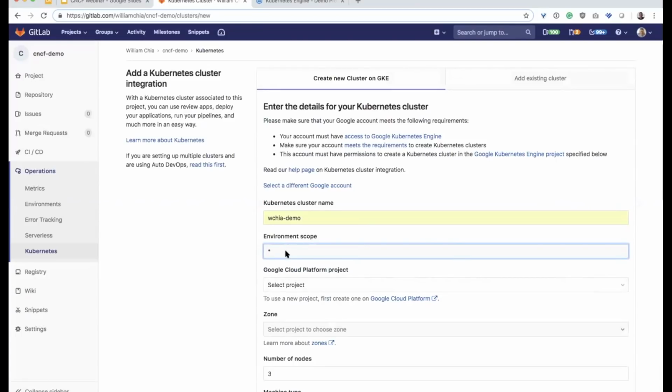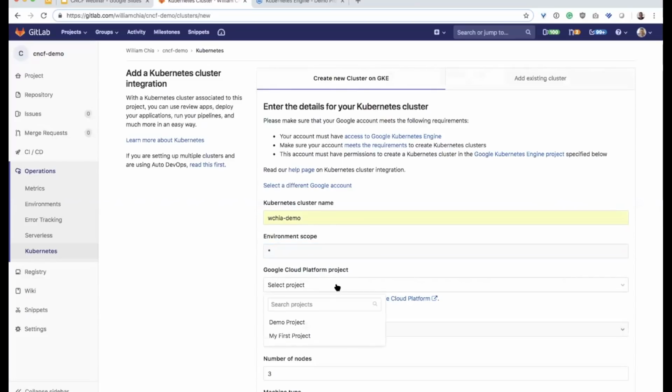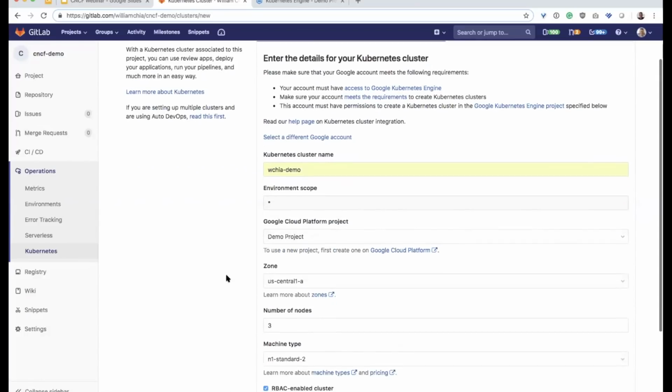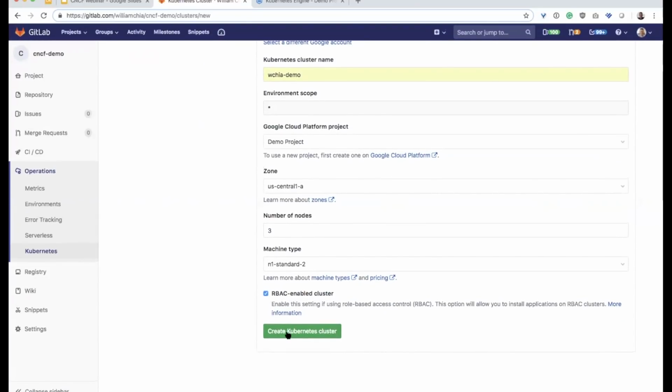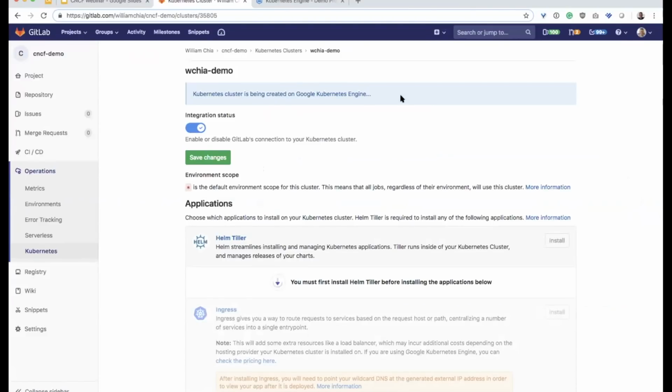I could have different environments in GitLab. So I might have a staging environment and a prod environment, or there might be different reasons. An asterisk is just going to say, use this cluster for everything. It's integrated with GKE, so it knows I already have a demo project there. I'm just going to leave the zone and machines default, enable RBAC, and create my cluster. So this usually takes, I don't know, about 5 minutes to spin up a Kubernetes cluster.